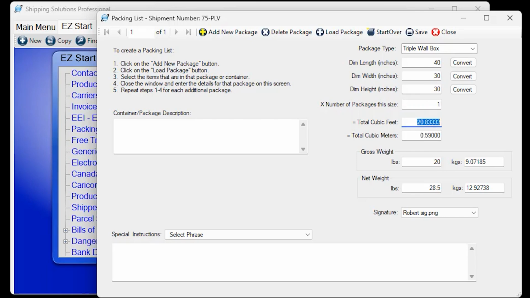And Shipping Solutions calculates the total cubic feet and total cubic meters. The gross weight and net weight is calculated from the weights I showed you on the Product Details screen. And then I'll add a package description. Everything on this screen is applicable only to this first package, except for the signature and special instruction boxes. The signature from my profile automatically fills in, but I can overwrite it here for just the packing list. Special instructions entered here will print below the special instructions I entered on the Invoices screen.